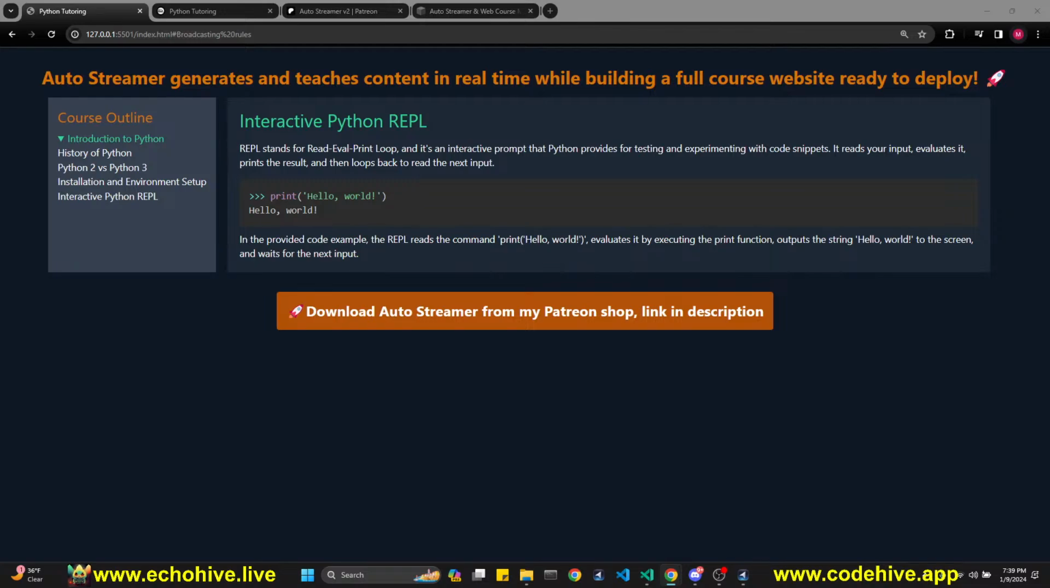Interactive Python REPL. REPL stands for Read Eval Print Loop, and it's an interactive prompt that Python provides for testing and experimenting with code snippets. It reads your input, evaluates it, prints the result, and then loops back to read the next input. In the provided code example, the REPL reads the command print hello world, evaluates it by executing the print function, outputs the string hello world to the screen, and waits for the next input.